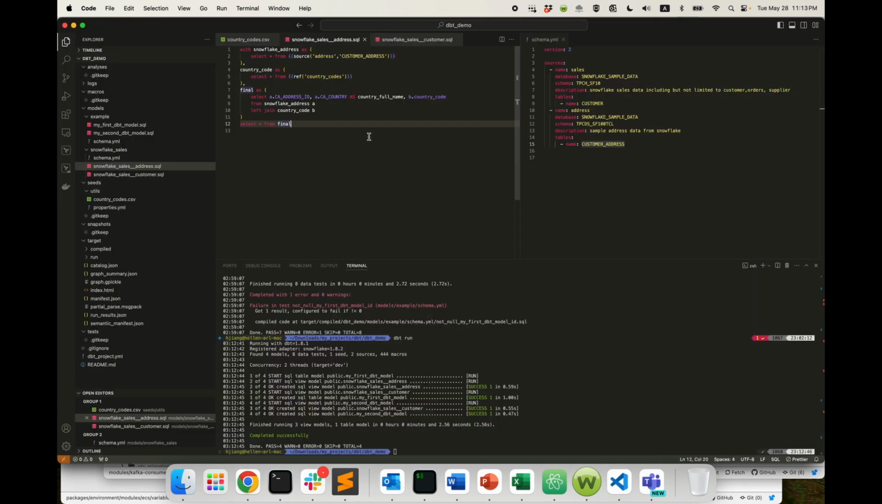So let's emphasize, the use for the seed is very simple. You just put the seed's name here, then that's it.